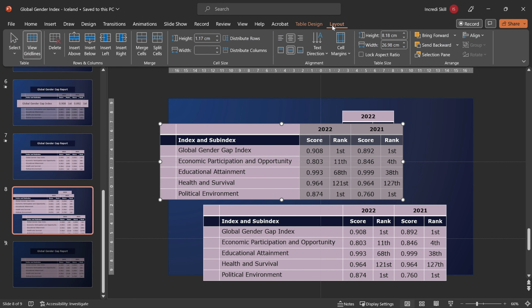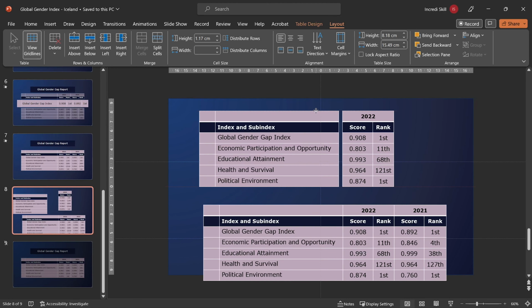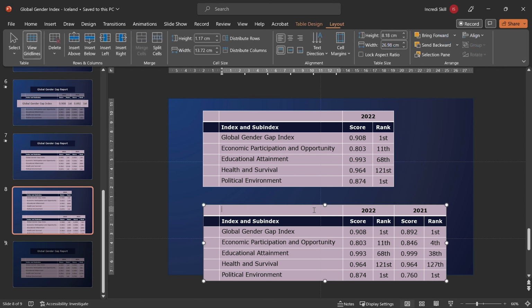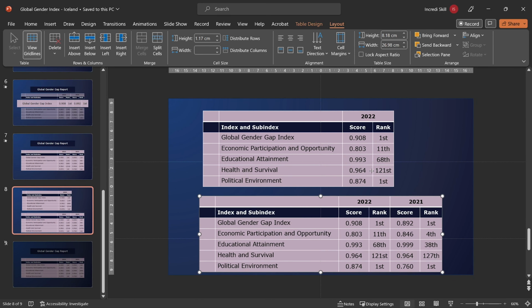Now I'll head over to Layout tab, click on Delete and select Delete Columns. That's better. Now that we have this piece, I will move it closer to this one for a more seamless arrangement. There we go. Perfect. By simply looking at the tables, you can see the missing part, those 2 columns under 2021.